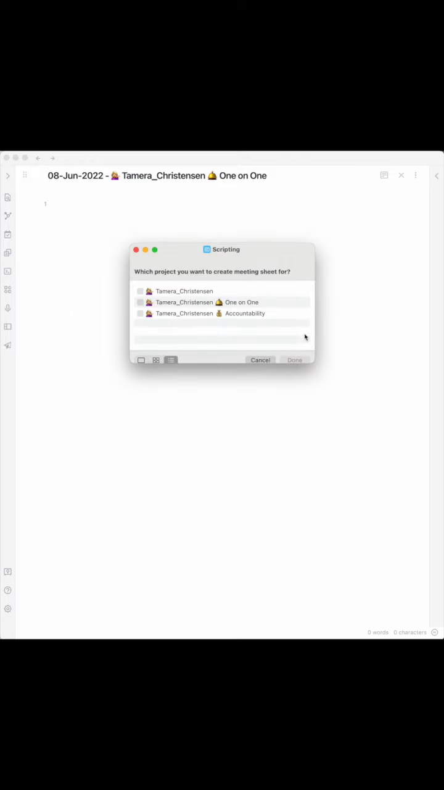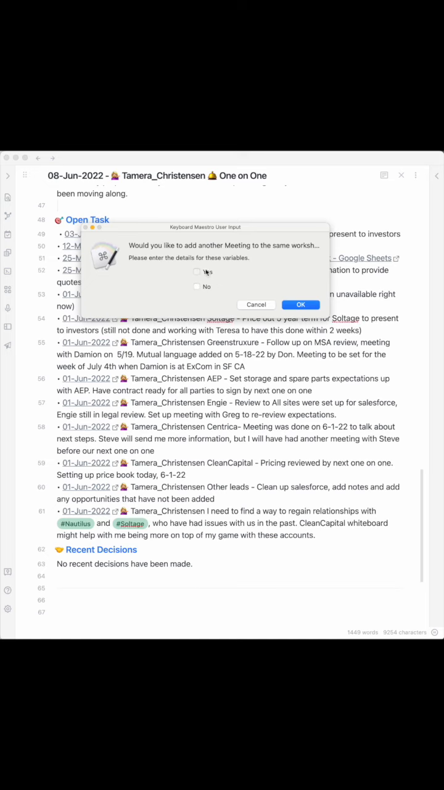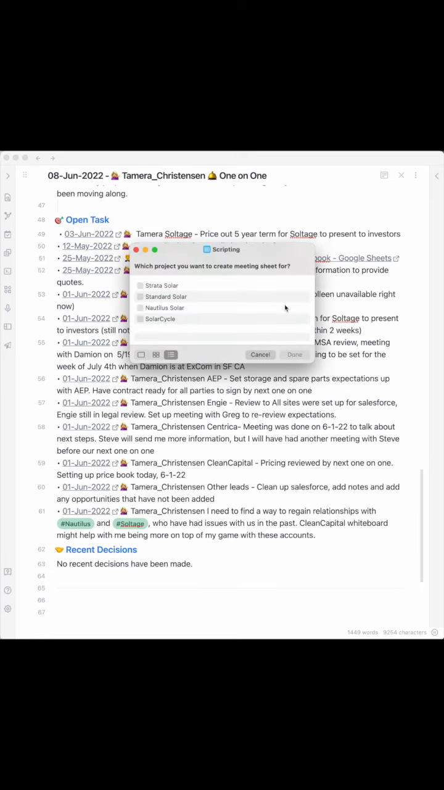Here I'm loading, and I typed Tamara, who's someone that works for me. Those are the projects that I have, and I keep them as meetings. So it's going to load in this meeting sheet, similar to the other one. But in this case, I'm going to say, yes, let's add another meeting. So I have multiple projects with Tamara, but maybe we're going to talk about a company, and I can't remember the name of the company. I know solar is in the name of it. And it's like, yes, I want to talk about Nautilus Solar.